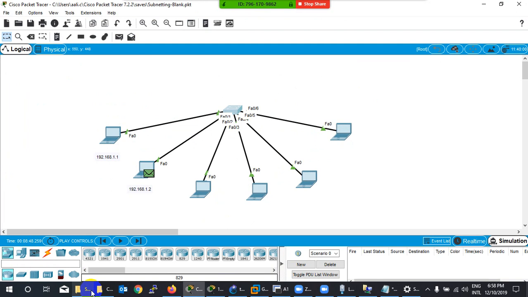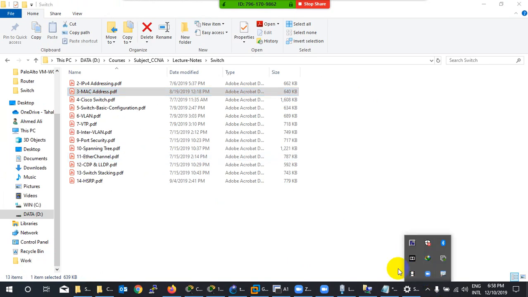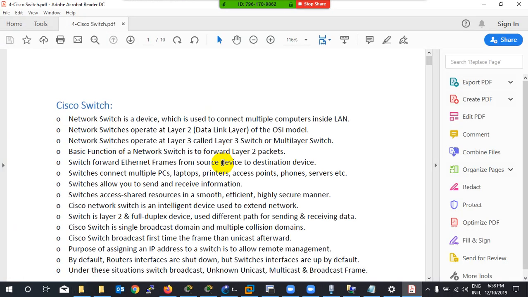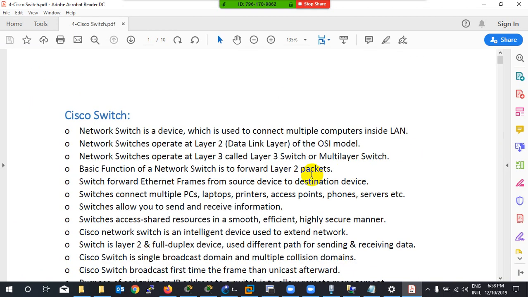Now let's move to another topic. We will start from the switch and then we will go to the router, because CCNA is divided into 3 parts: router, switch, and then all together many other things. What is a switch? I told you in the first lecture, a switch is a device which connects more than 2 systems. A switch can work on layer 3 and it can work on layer 2. If it is working only on layer 2, we call it a data link layer switch. If it works on layer 3, we call it a layer 3 switch or multi-layer switch. It does routing as well as switching if it is layer 3.